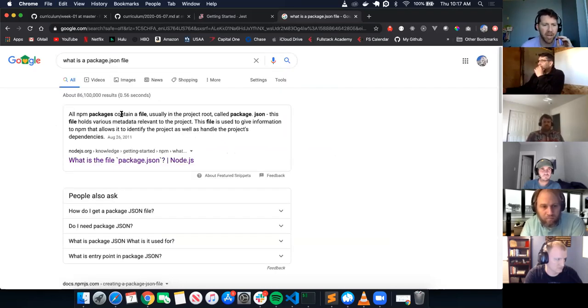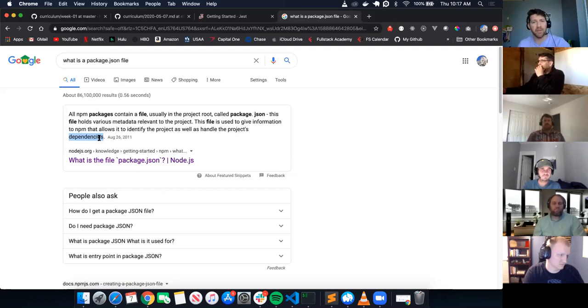Okay. All npm packages contain a file, usually in the project's root directory, called package.json. This file holds various metadata relevant to the project. This file is used to give information to npm that allows it to identify the project as well as handle the project's dependencies. So I don't know what a dependency is. It's probably, my translation is, a dependency is things that your application depends on. So libraries, packages that need to be installed in order for your application or program to actually run successfully.